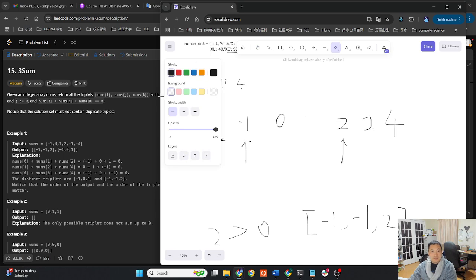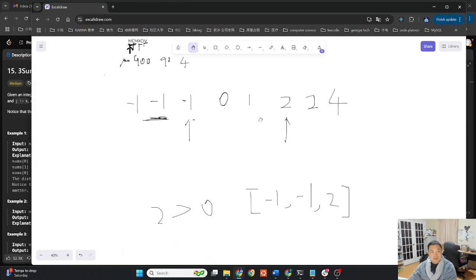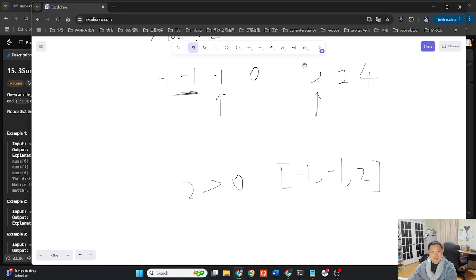How can I remove this one? Give me a second. Okay, here we go.